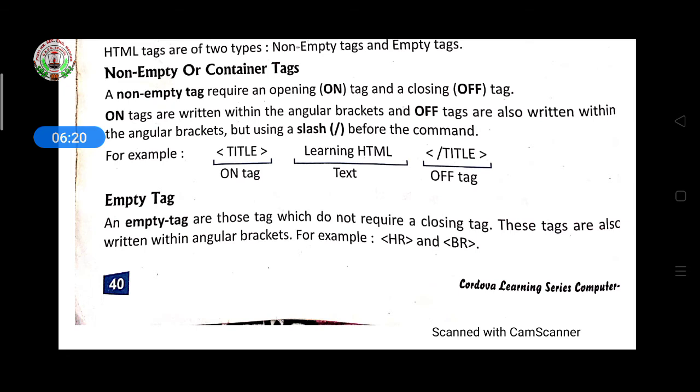Now come to the empty tag. An empty tag is a tag which does not require a closing tag. These tags are also written within angular brackets, for example, HR and BR. This is how to read them: it is a title tag, it is a head tag, HR tag, BR tag. Like this we have to read.